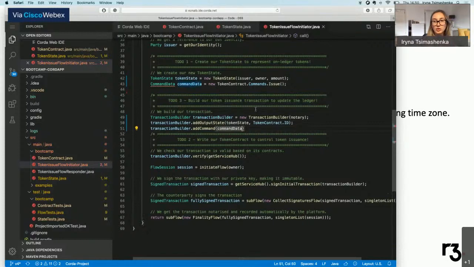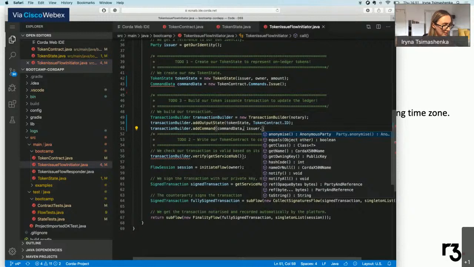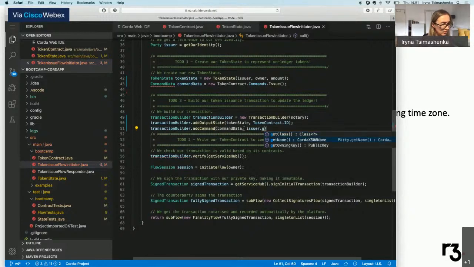Command data. And we also need to add a list of all participants who will be notified about updates on the state. Everyone in the list that we add to this command will have to sign this transaction. And so let's add the issuer. So it's us, our owner key. We need to sign it, and the owner.